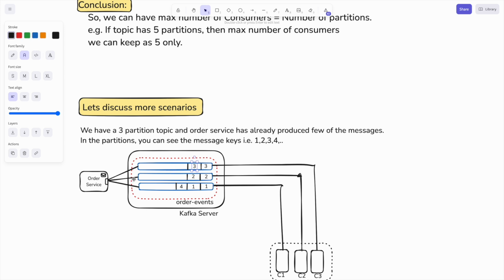The message with ID 2 is going to partition 2, and the messages with partition keys 1 and 4 are going to partition 3, right? So that was all that was happening right now.